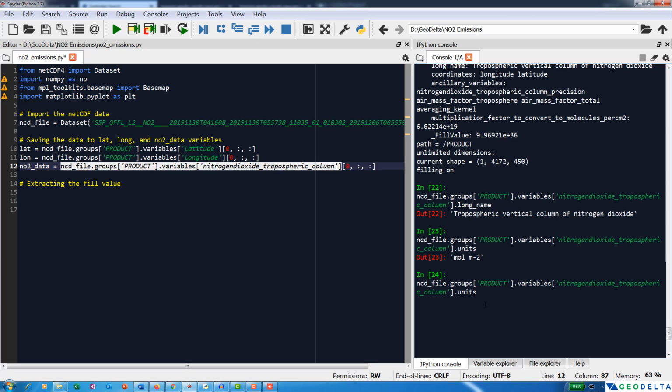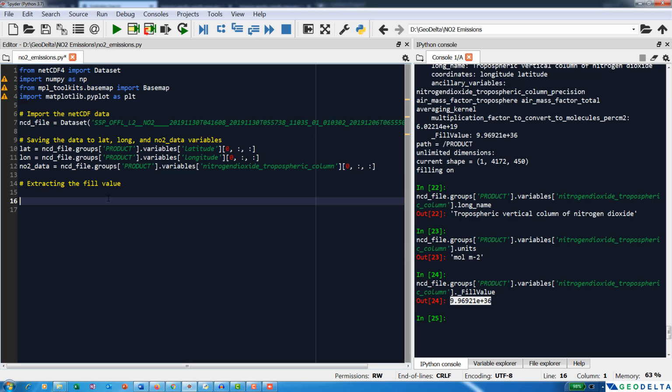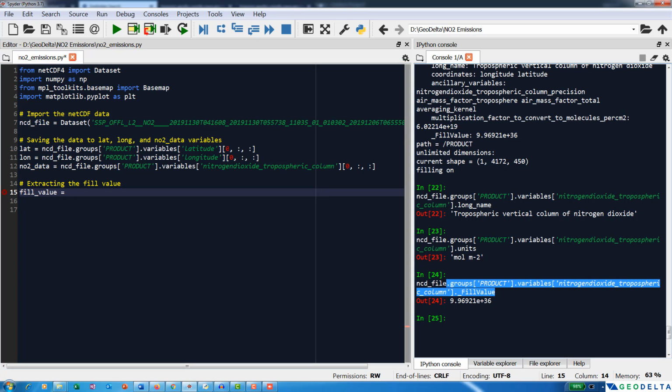Similarly, if you want to know the fill value that NASA uses when producing these NetCDF files, you can use this, and that'll give you the fill value that they're using. So I'm just going to extract this fill value instead of copying and pasting it over here. Actually, you can do that as well, but it's quite safe to do it in this way. Fill value is basically this script.